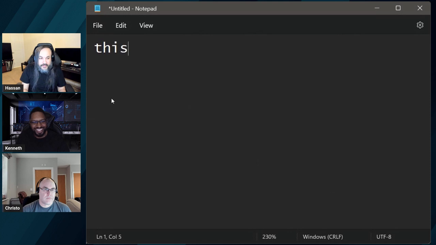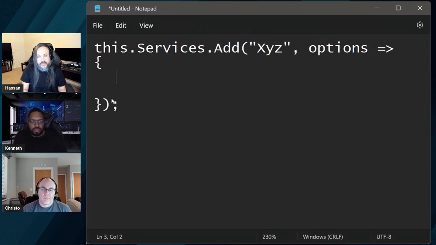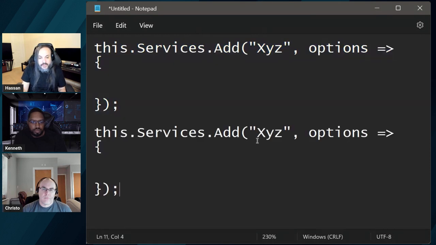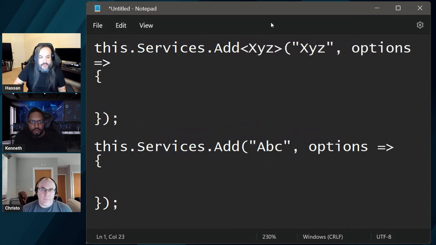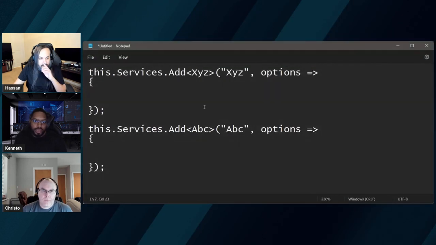So here's what I'm seeing. Look, this.services.add, what I'm imagining is that this will be XYZ, and then options like this, right, Ken? And then in here, you're basically doing whatever you want with your options. And then I can go again and say this.abc. Yep. Here, XYZ implementation and ABC implementation, because you did say that you want to use the actual strong type for this, right? Or again, they could have an option kind of like that.